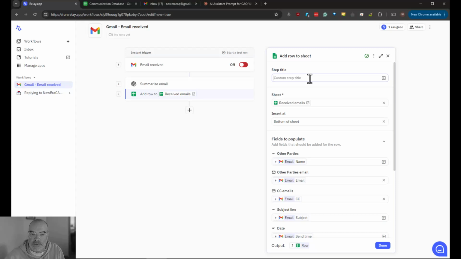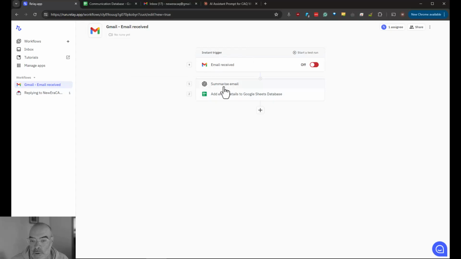And then we can come in here and edit the title of this one. And we'll say add email details to Google Sheets database. Because that way then future me, when they come back to look at it, it'll make sense of what each of these steps are. So we've summarized the email, we've sent it to the Google Sheets database. Now we'll look to store it in Notion.